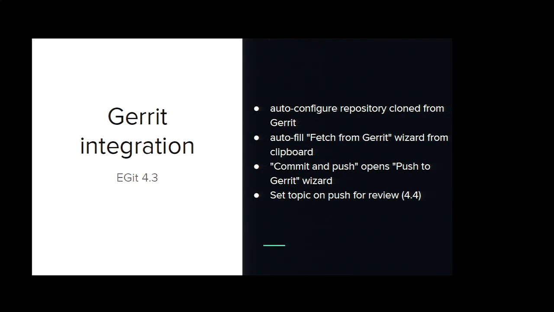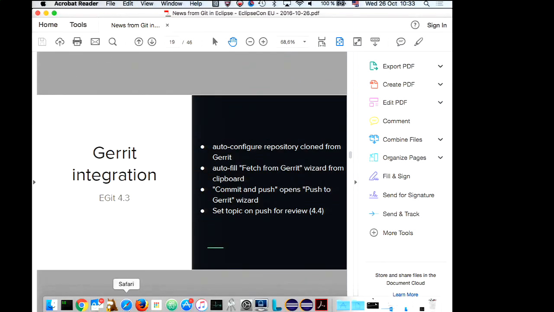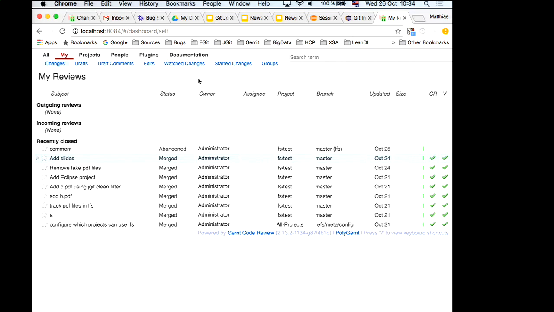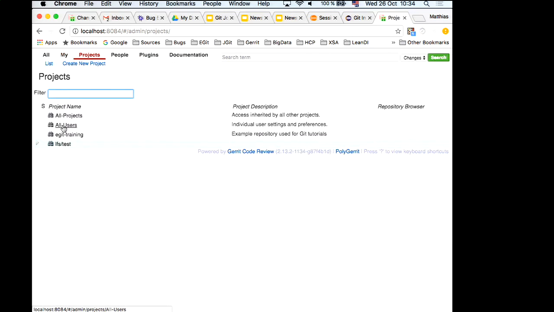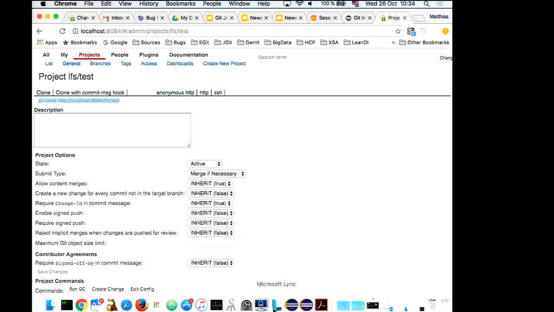And you can now also set a topic when you push a change for review. So you can use topics to group changes in Gerrit so that you can, for example, query for them. So let's look at this. I have a local Gerrit server running. So we just take one repository I anyway need in a later demo. So just copy this one.